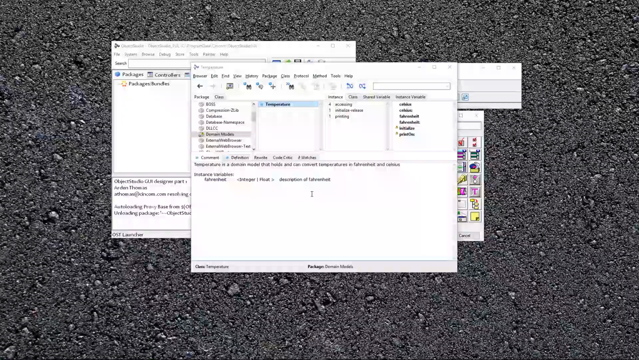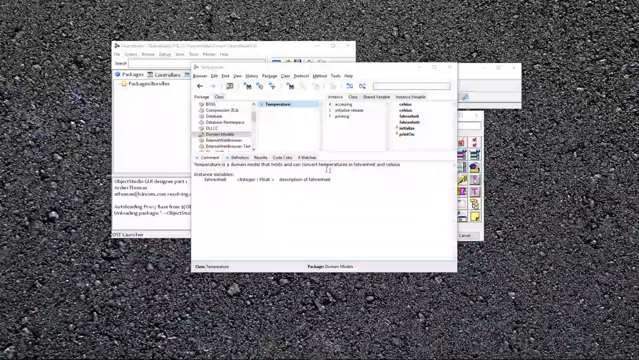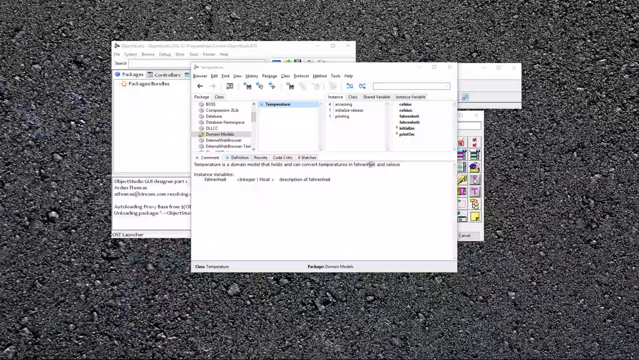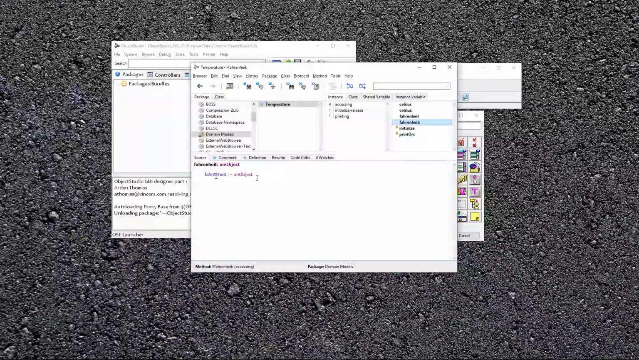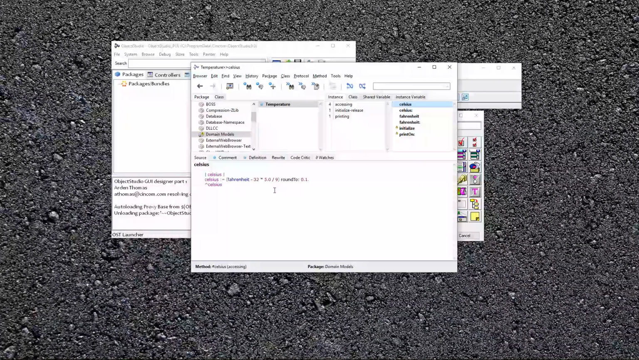And it tells me temperature is a domain model that holds and can convert temperatures in Fahrenheit and Celsius. So it actually stores it in Fahrenheit. So if I give it a new Fahrenheit, it stores it. If I give it a Celsius, it converts it from Celsius into Fahrenheit. Then if I ask for Fahrenheit, it gives it. If I ask for Celsius, it converts it from what the current temperature is.